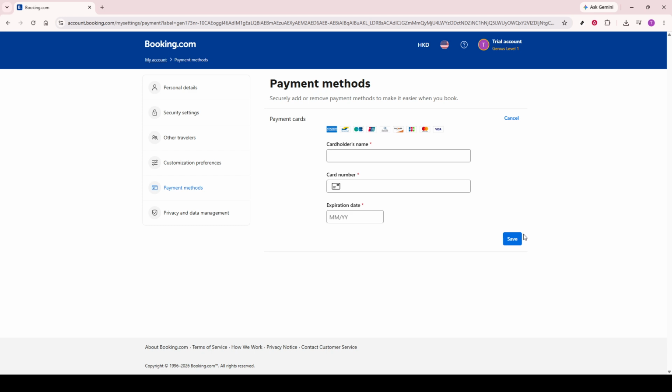By going to booking.com, opening your profile, selecting My Account, visiting payment methods, and choosing Add Card, you can add a payment method to your booking.com account quickly and easily.